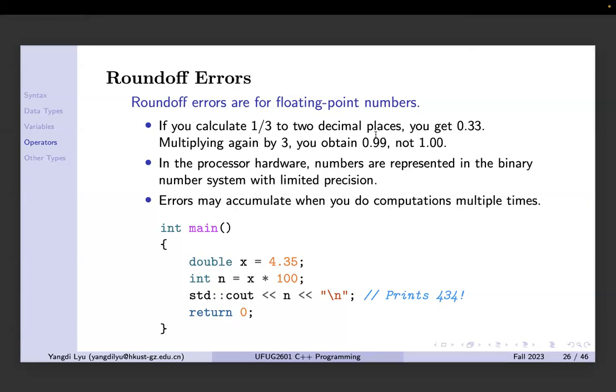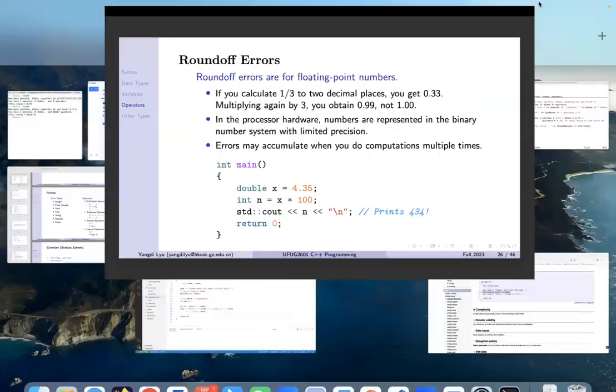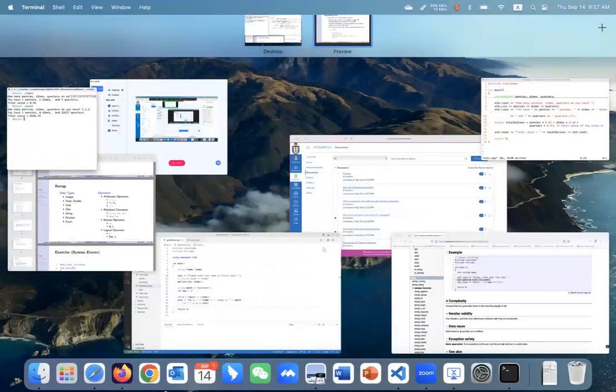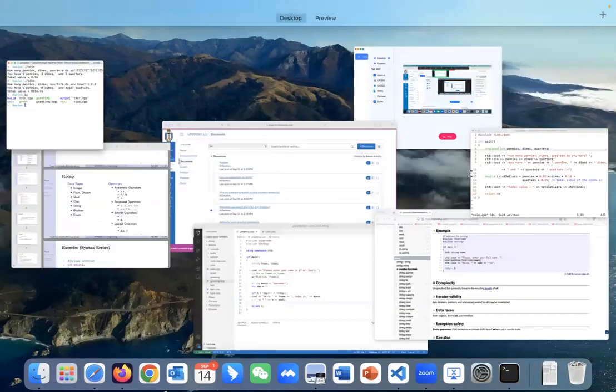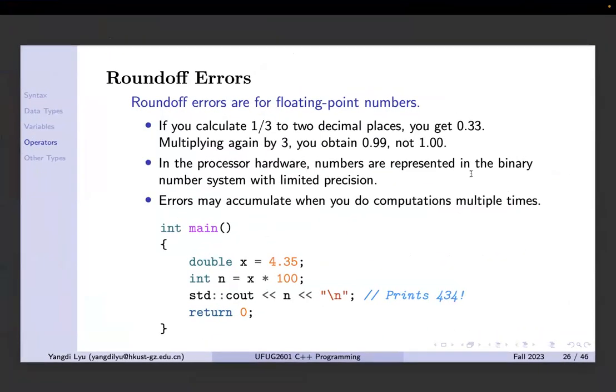So this one, let me see if I have code for that. Let me check that. Do I have one? No, I don't have it. All right. Any questions?